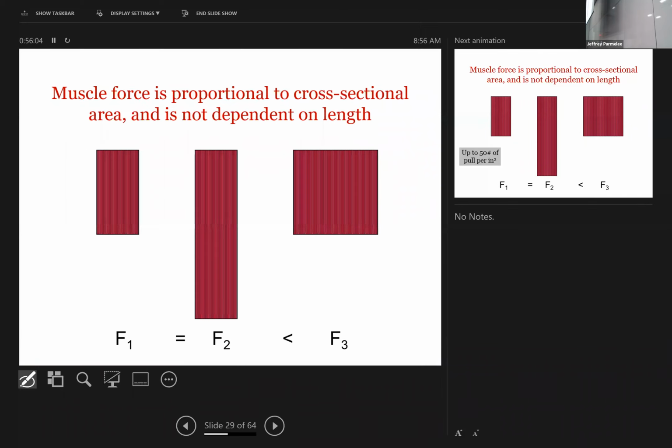All right, let's talk power. Let's talk power and muscles. It's very simple. The power in your muscles, the force, is proportional to the cross-sectional area. I don't care how long your muscle is. I care about what the cross-sectional area is. How thick is that muscle? Simply, that's it.